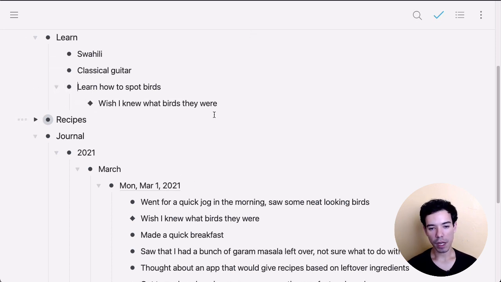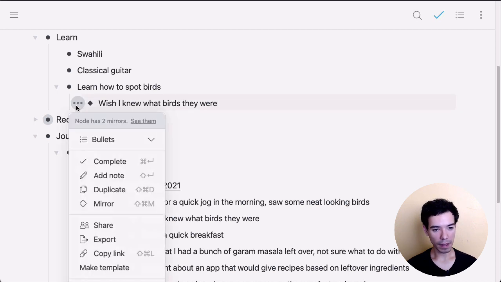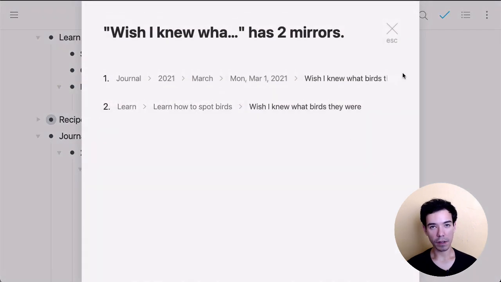And if I ever want to check where did this idea come from, learn how to spot birds, what was I thinking, we can go to the mirror bullet here to the item menu. You click on that and you get this little menu that says Note has 2 mirrors, see them. You click on that and you can see all the different mirrors that you've created for that bullet. So we can see that this actually originally came from a journal entry on Monday, March the 1st.